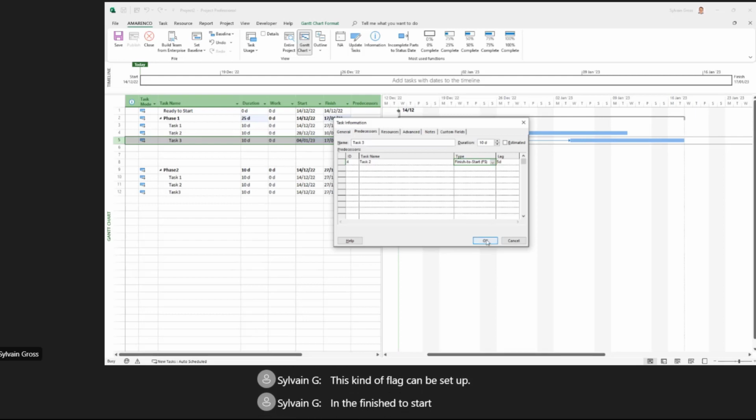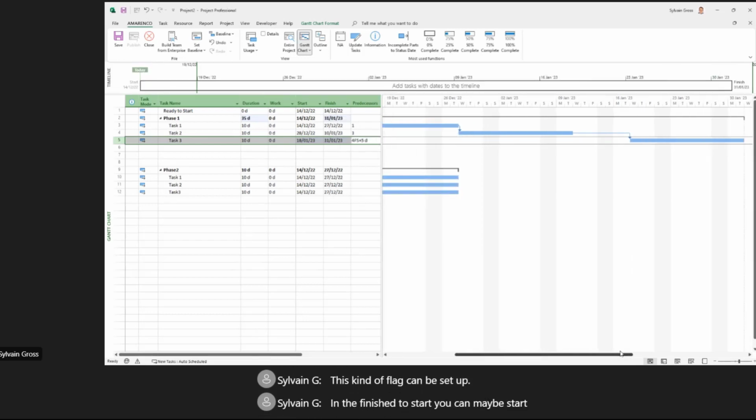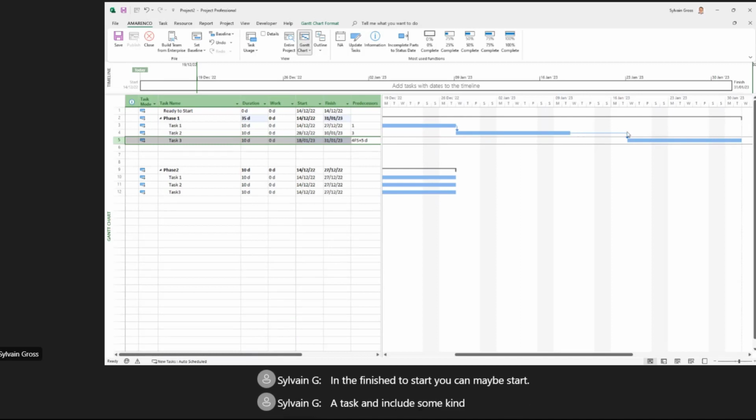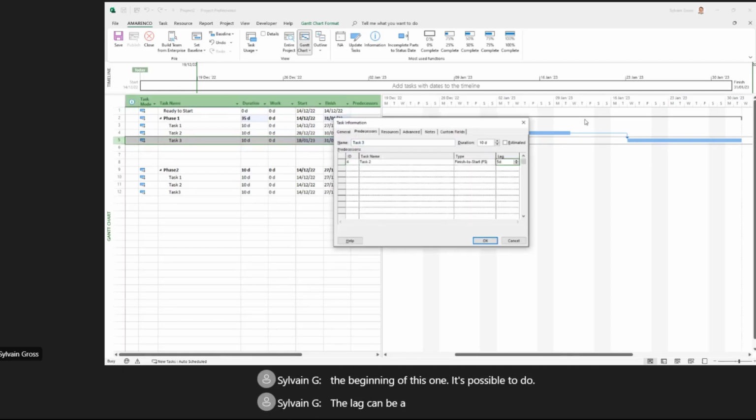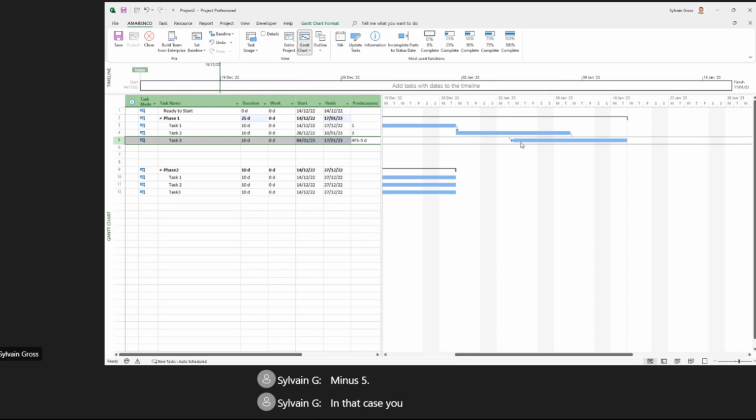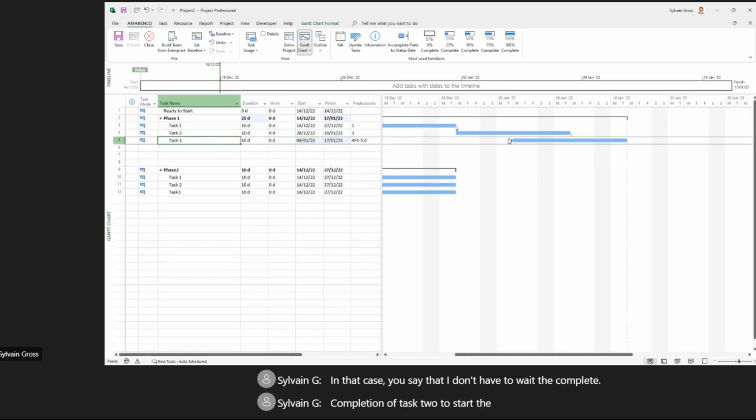in the finish to start. You can maybe start a task and include some kind of buffer here to say that, okay, we have to wait 5 days between the end of this task and the beginning of this one. It's possible to do. The lag can be -5. Oops. -5. In that case, you say that I don't have to wait for the complete completion of task 2 to start task 3.